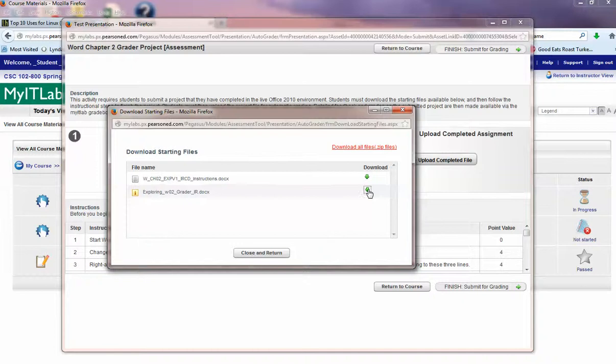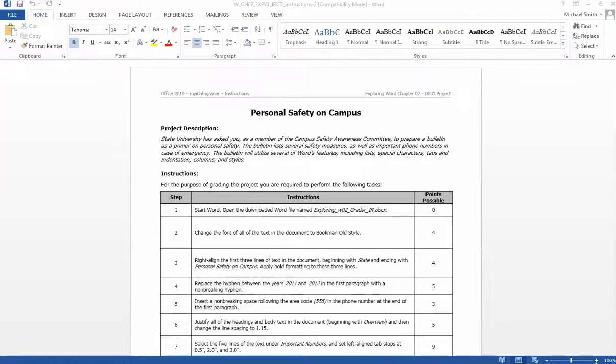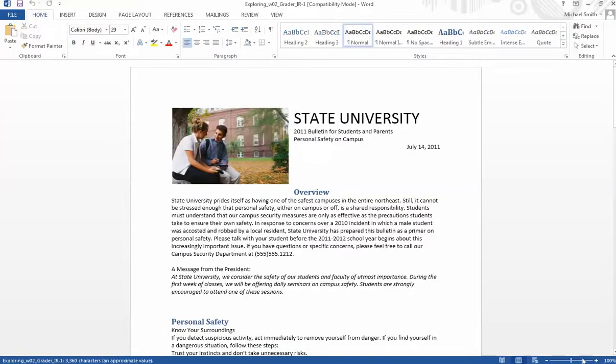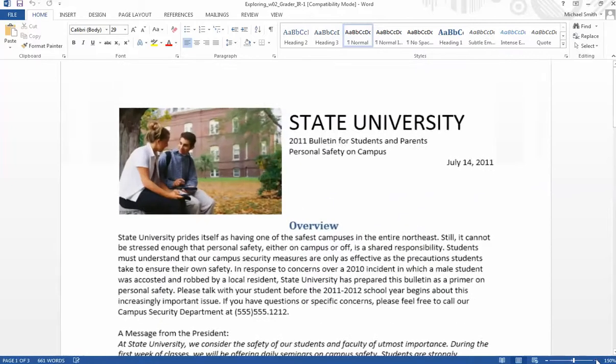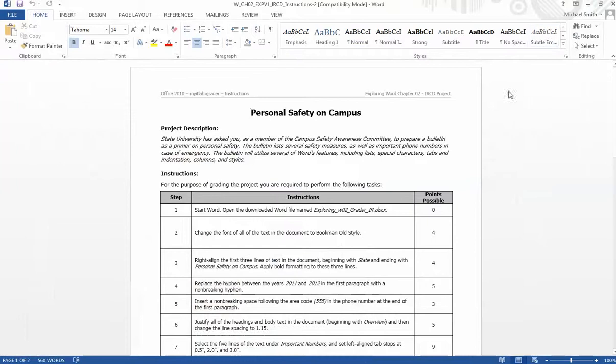We're also going to download the document that we start with. Alright, so both of those should be opening. Here's the instructions and here's the document that we're starting with. So I'm going to increase the size of these so that they're easier to see.